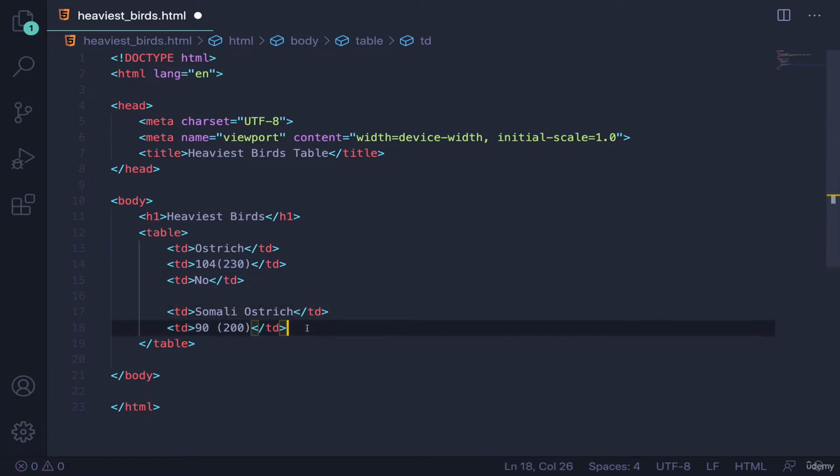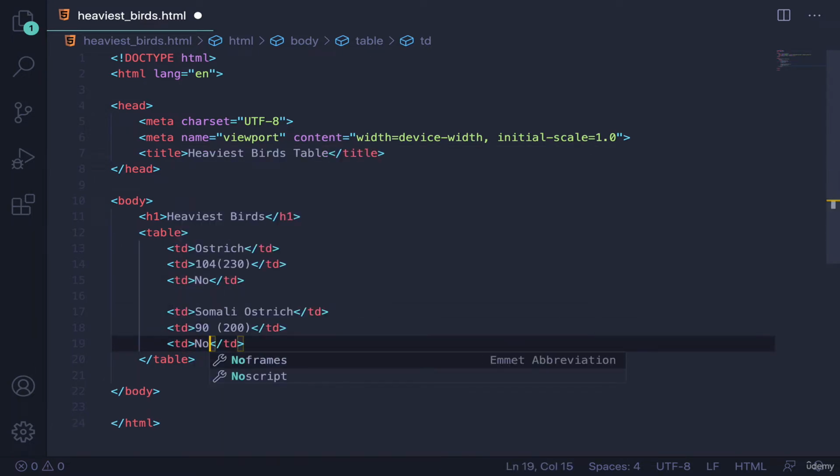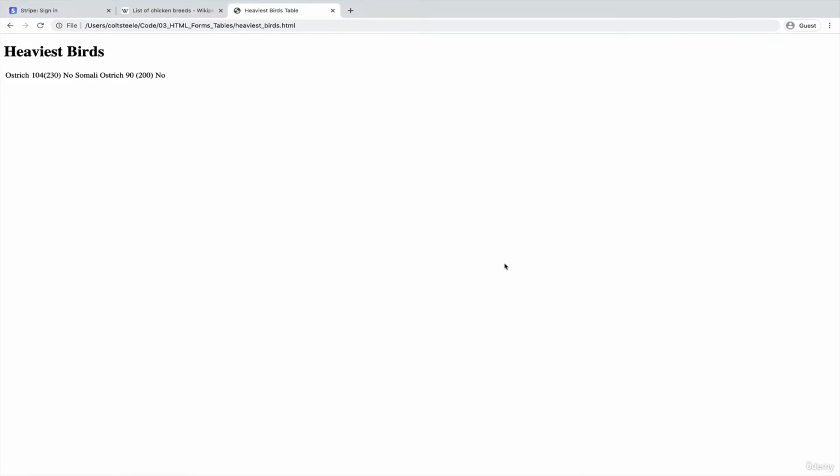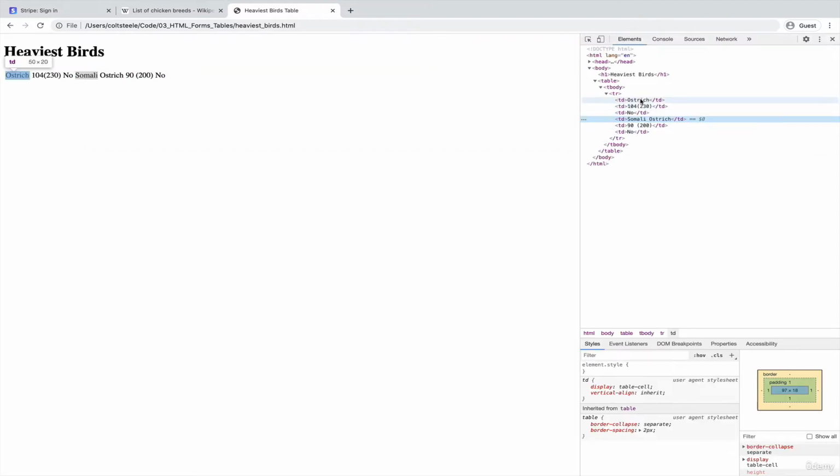230 pounds is the average ostrich weight. And then one more, it's not a flighted bird. Well, if I refresh this, not quite what I wanted. We just ended up with a bunch of cells. Each one is a cell, but they're all on the same line. They're all in the same row.